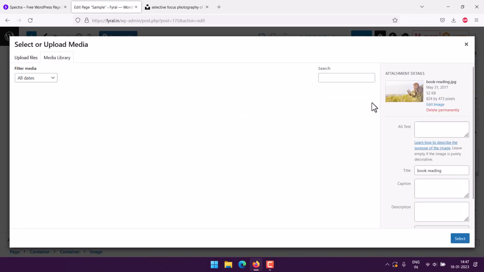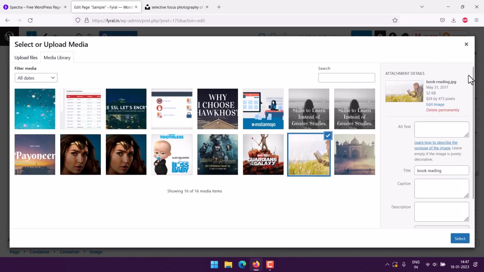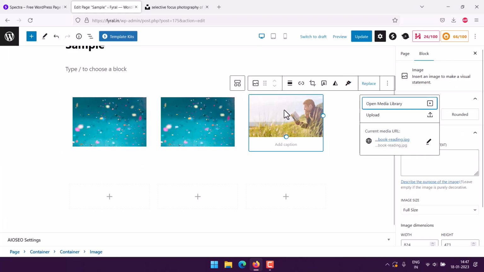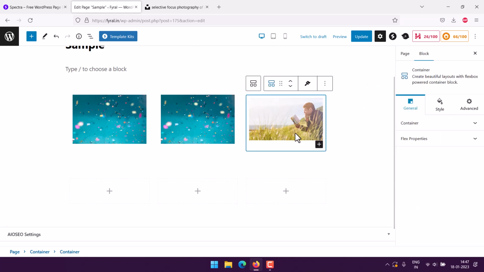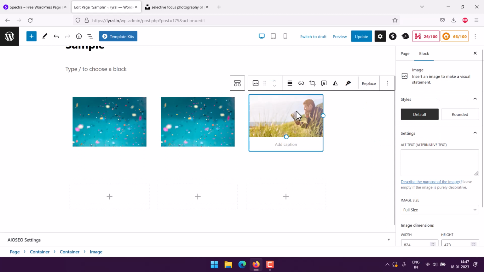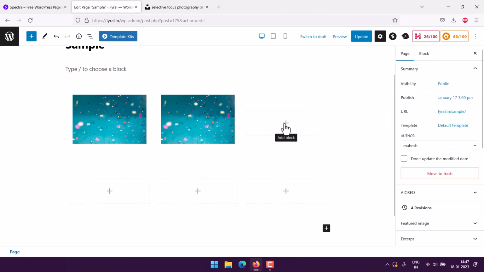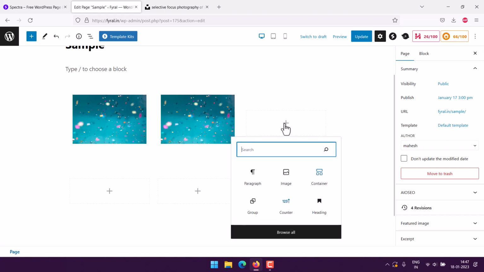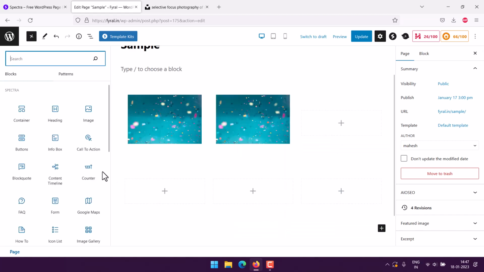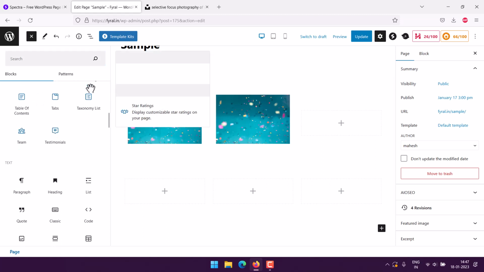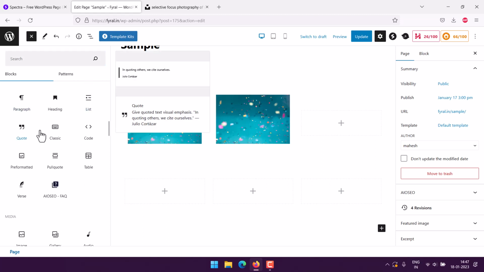So let's say can replace the image here. So if I want to get rid of this particular, so I can change this block entirely. So I'll select container and let's see if I want to remove this. So I will remove image, it will show me the empty block, right? I can remove this to add something else, right?